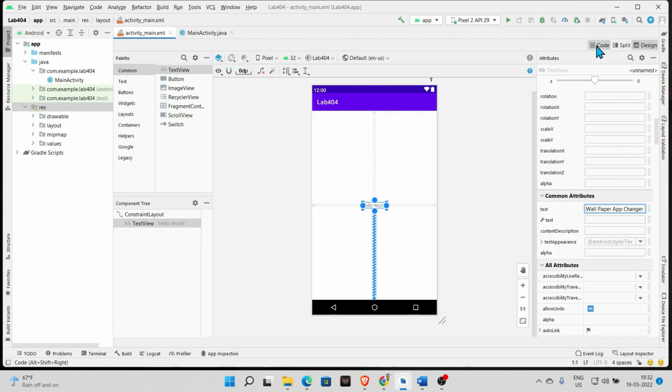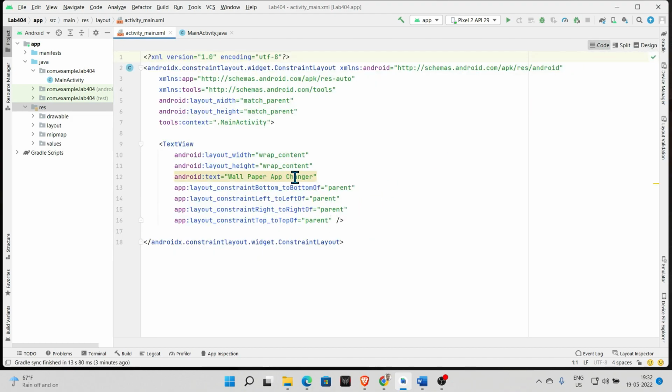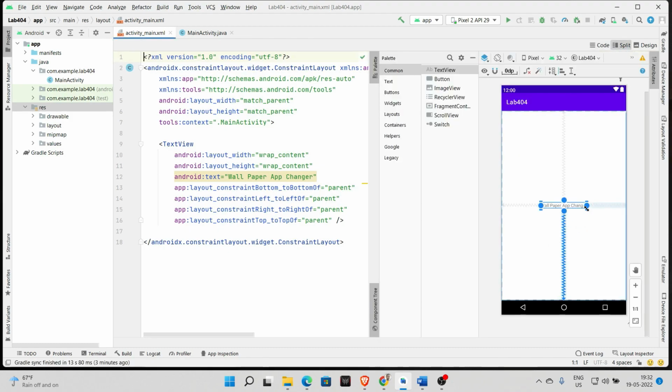So I'll get back here. You see that's actually reflected. I know how it's going to look like, so I'll keep it in split mode now.